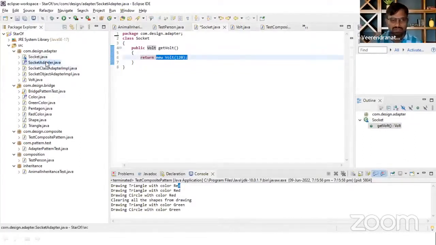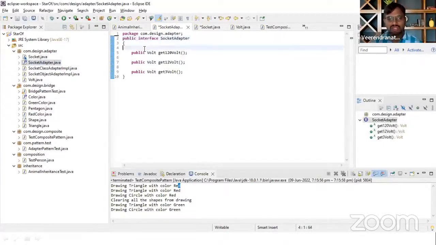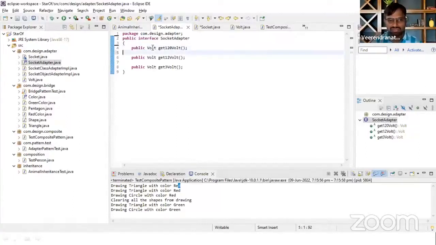Now we will have another interface, which is the socket adapter. So what is this socket adapter going to do? Socket adapter is going to return volts using get 120 volts, get 12 volts, get 3 volts. So what exactly is happening over here? We are going to use the socket adapter interface. These are the 3 preliminary classes required.